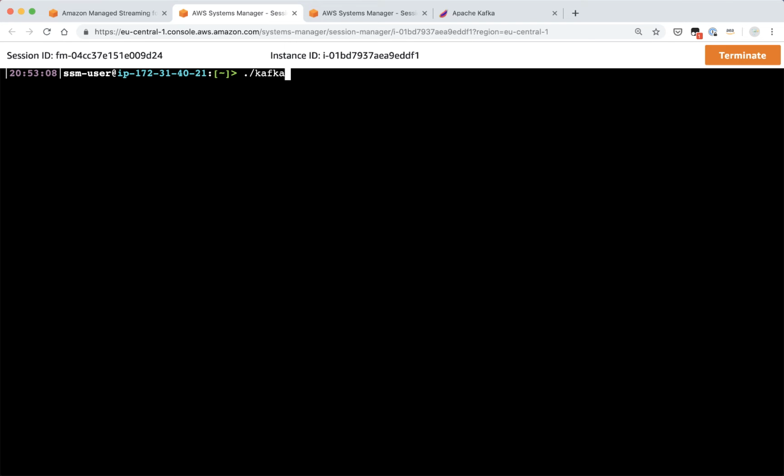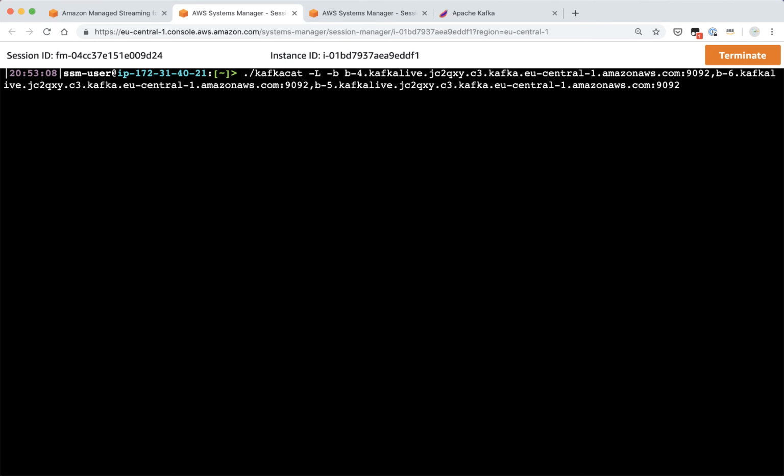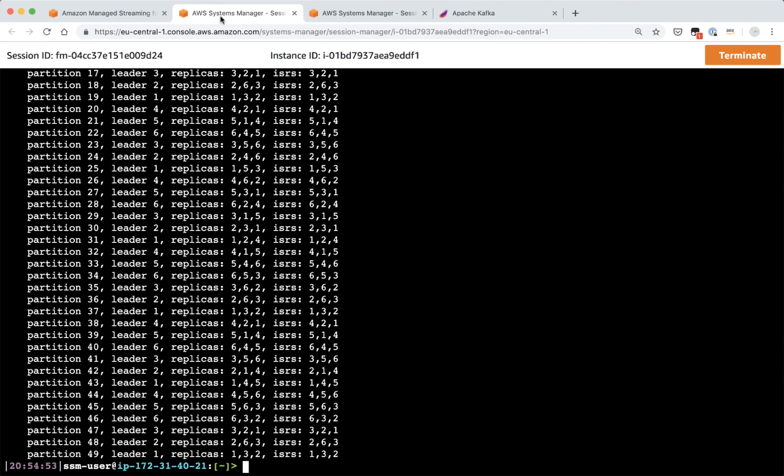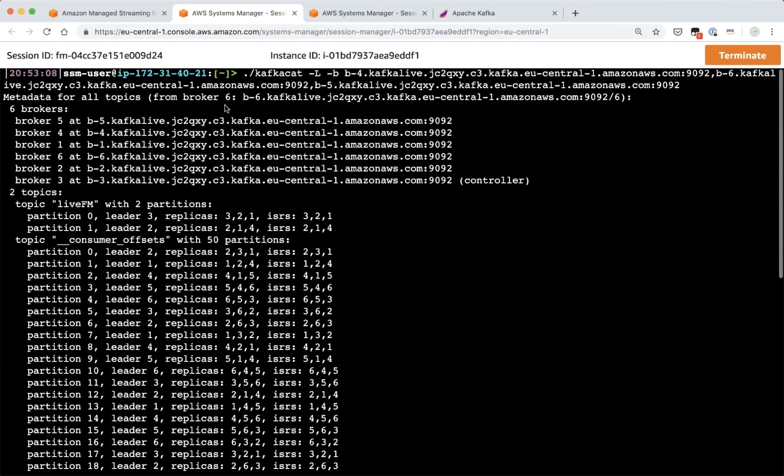Kafka Cat. And I want to list everything that we know for the brokers. And it's actually giving me a lot of detailed information. So I have 6 brokers and I have 2 topics. One is a topic that is used internally. It's the consumer offsets. And one is the topic that I created. Remember, 2 partitions, partition 0, partition 1, with the replicas.